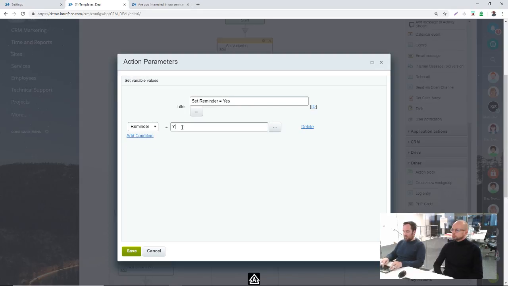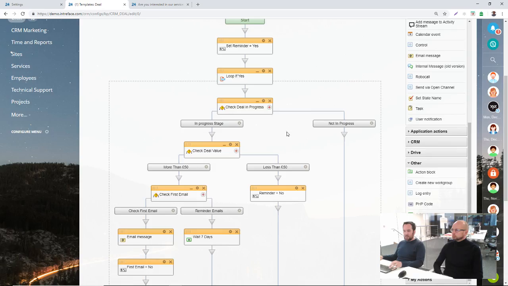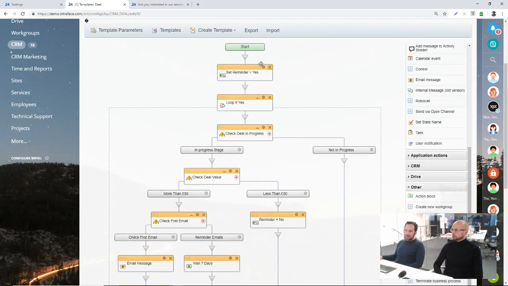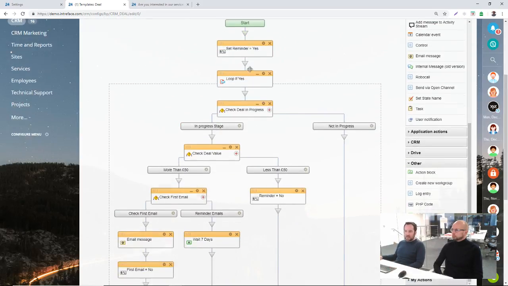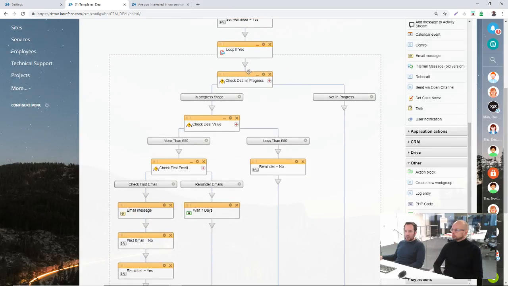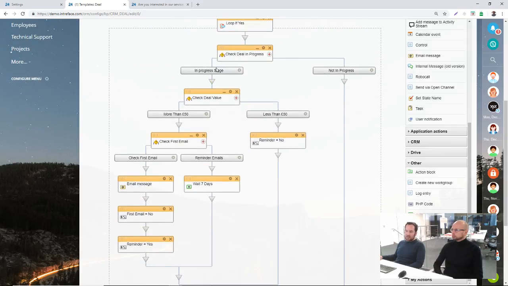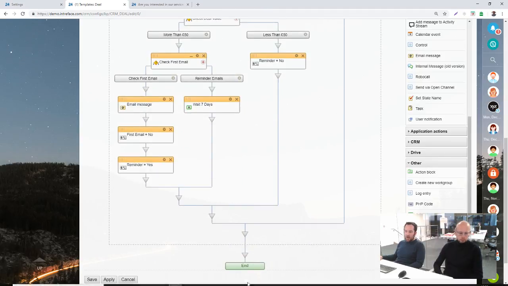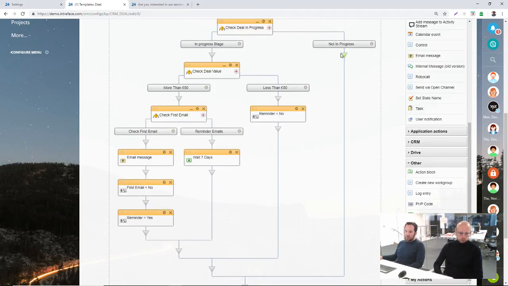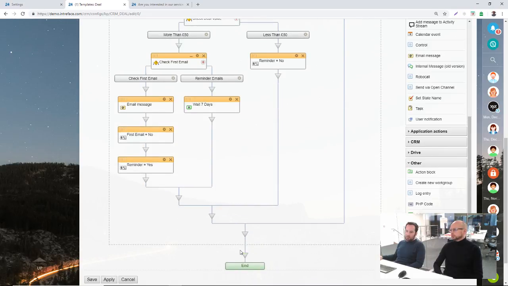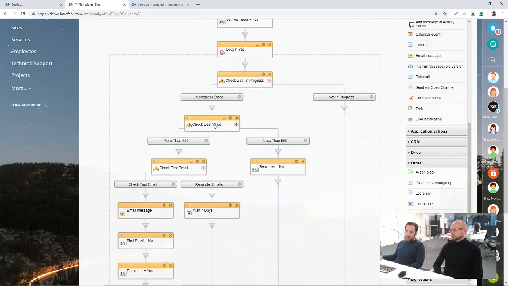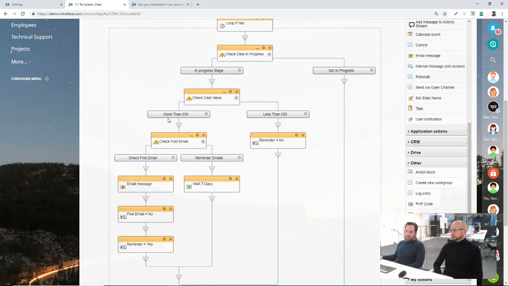You can see how complex these can be. So you can see here the deal will get created, the variable reminder gets set to yes, which means the loop will start. It will check to see if the deal is in progress. If it's not, it will end. So what we should really do is put another variable here saying reminder equals no, and it will drop out and finish. So we'll check if the deal is in progress.